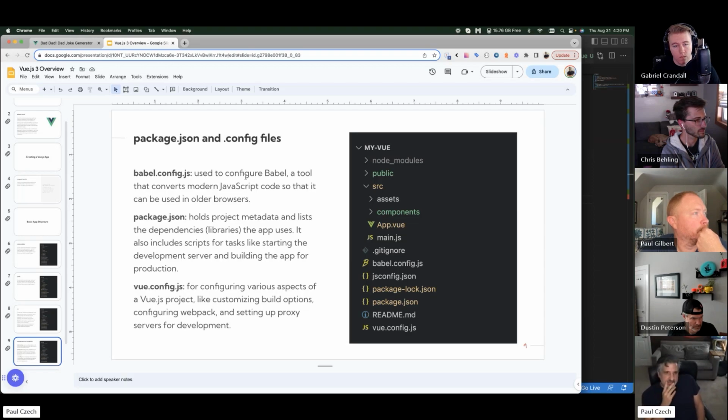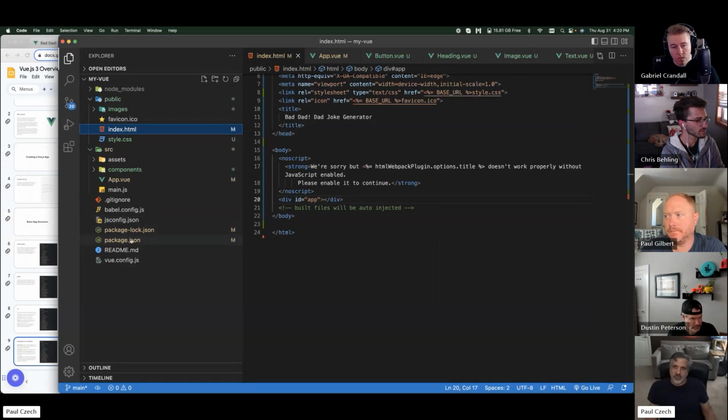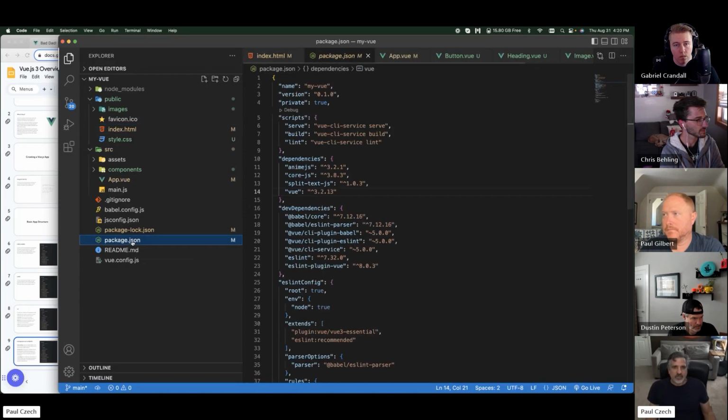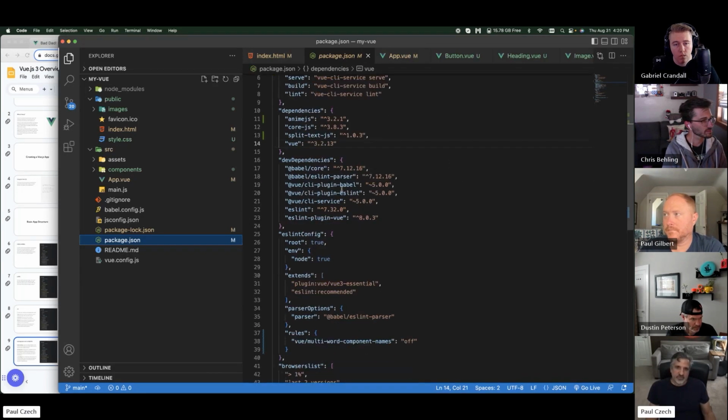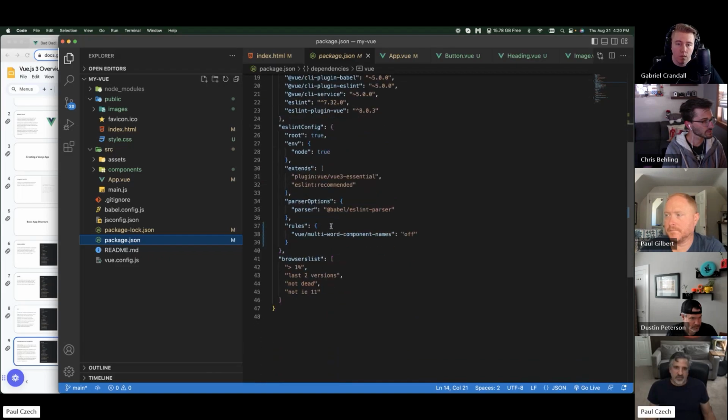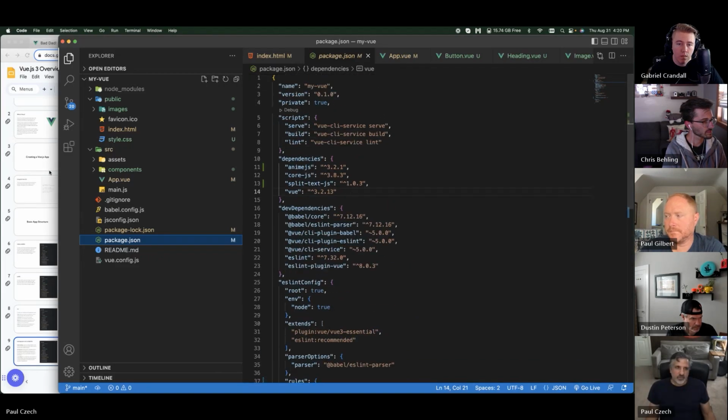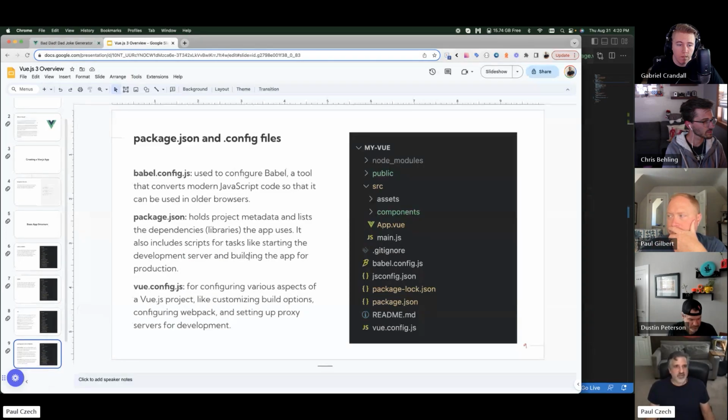Package.json holds our metadata and lists the dependencies. It also includes scripts for tasks like starting the development server and building the app for production. I believe I showed that in the Webpack presentation the last time I gave. But you can see everything here. It has different scripts like serve and build, and when we want to run in the browser, we can use npm run serve, and here are some dependencies that we're using. That's the data that it contains.